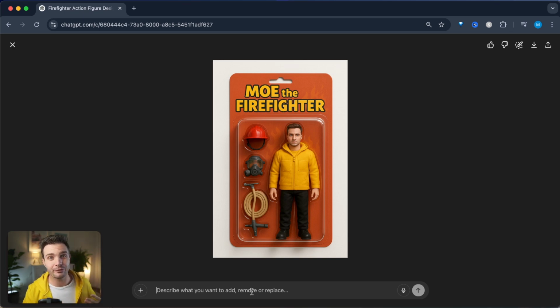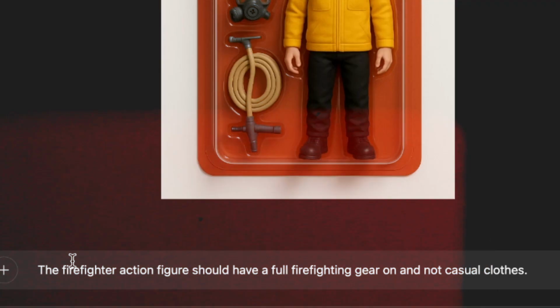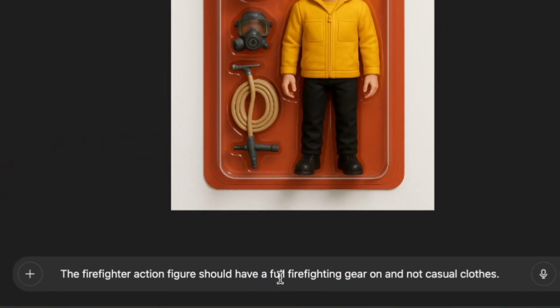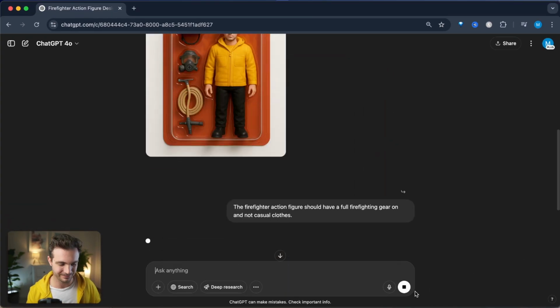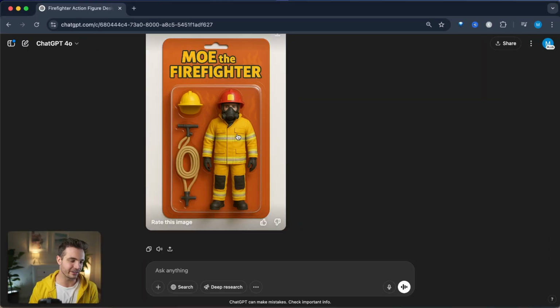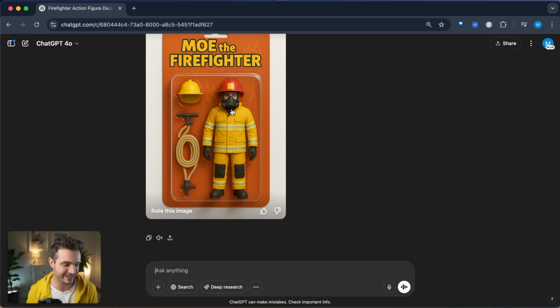This is a great start, but if you want to change anything about your character, you can simply do so by prompting it right here in this text box. I want this to look more like a firefighter. So I'm going to say the firefighter action figure should have a full firefighting gear on and not just casual clothes. Let's resubmit this. There we go. Here's the firefighter, and in this case is wearing the mask itself instead of having it as an accessory. This is not exactly what I wanted because now you cannot see this firefighter's face, but it will do for the purpose of this video.